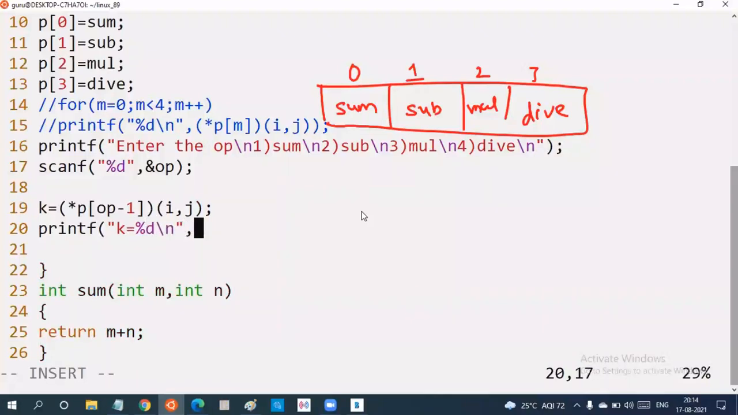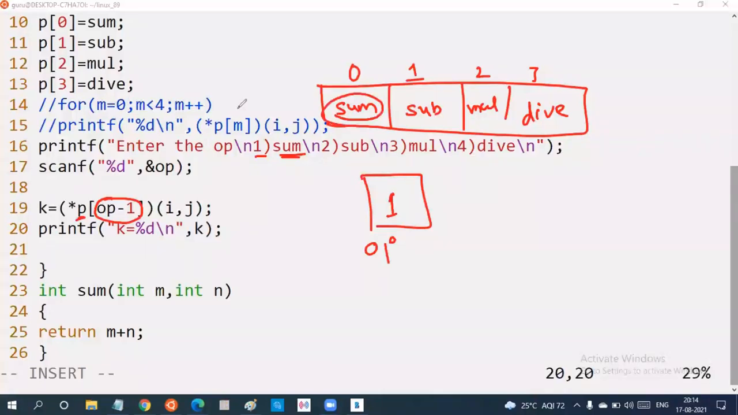Very tricky function call, observe. Suppose op is 1, which function do I need to call? Sum function, right? 1 minus 1, can you tell me 1 minus 1? 0. Can you tell me what is p of 0? Sum function. Can I say the sum function is called?